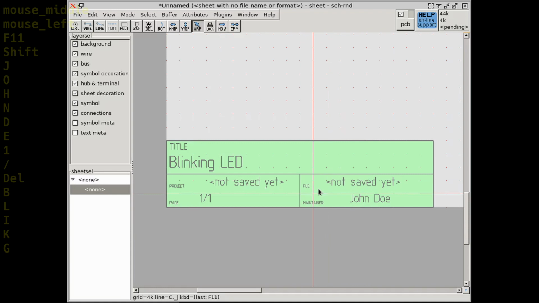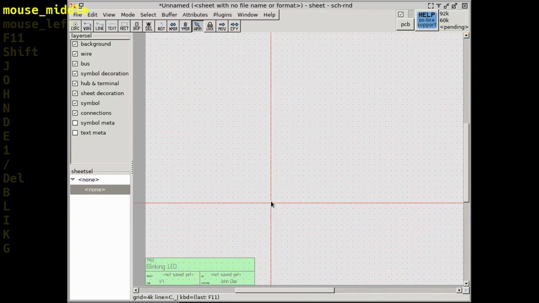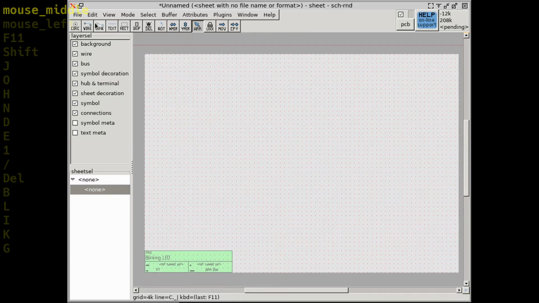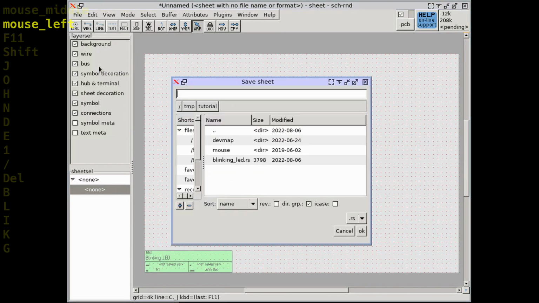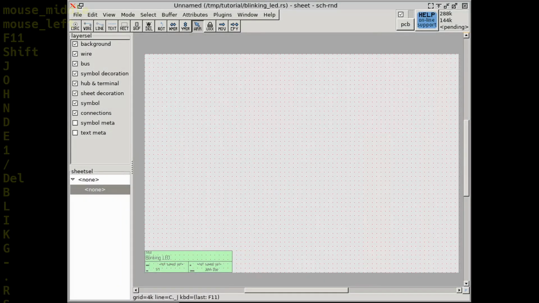After filling in attribute values, the title box is automatically updated. The file still has no name. We are naming it at first save. We are ready to place the symbols the circuit requires.